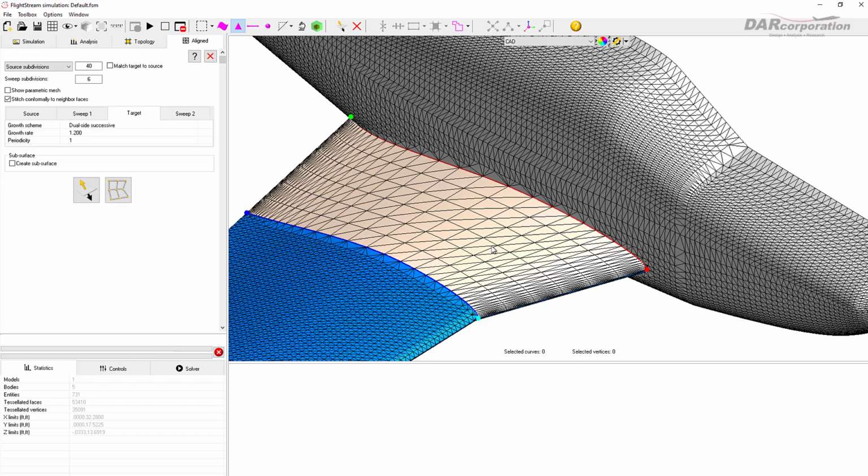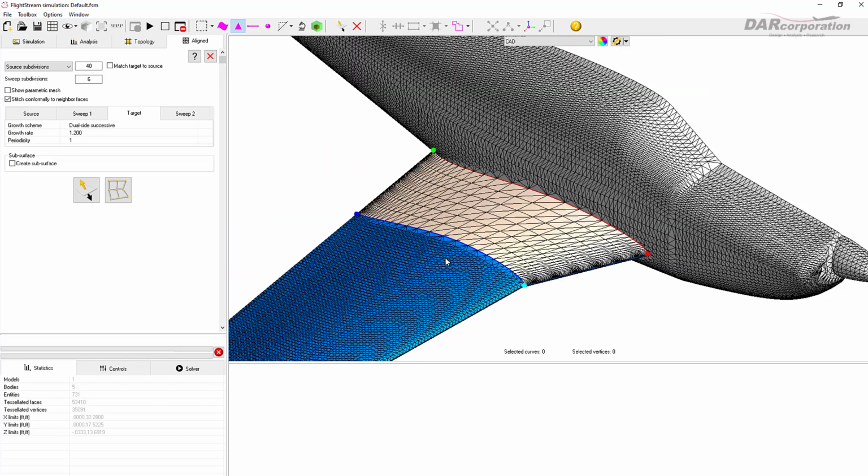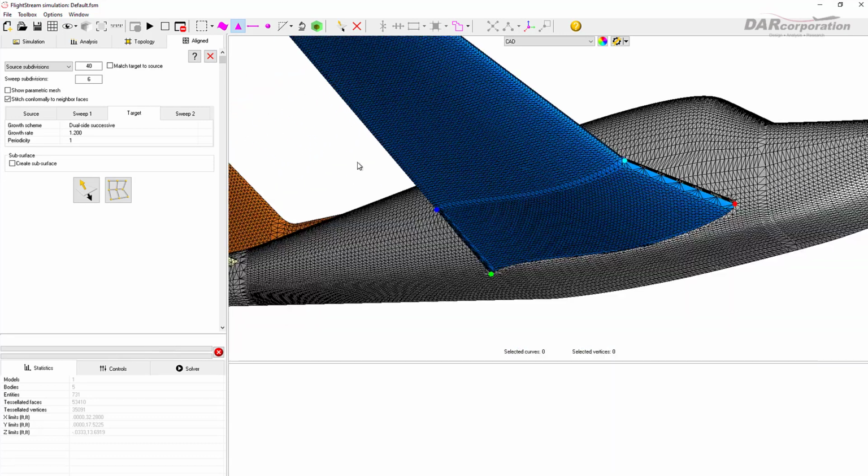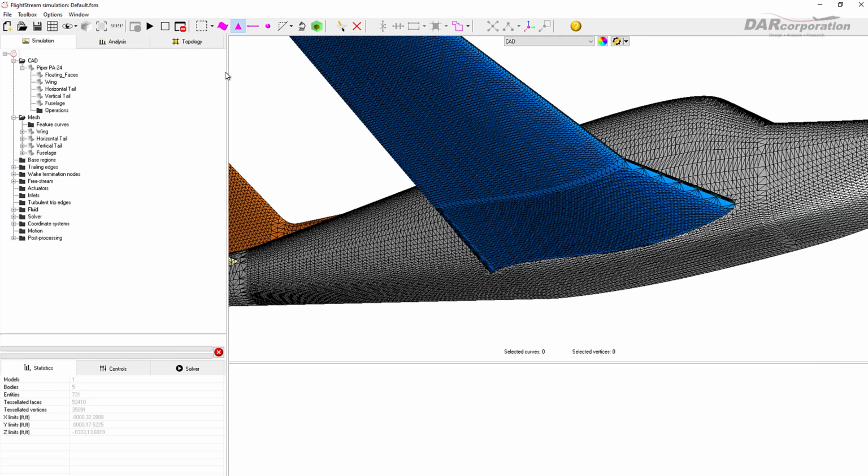Keep in mind, FlightStream relies on the underlying analytic CAD, and that means no matter how fine or coarse the grids are, the vertices are projected onto the CAD model.